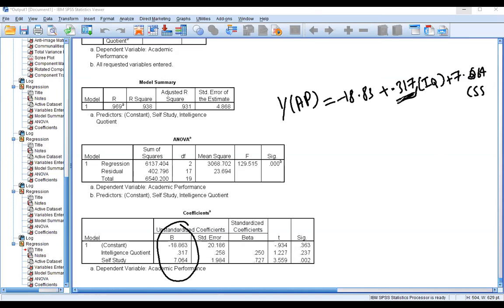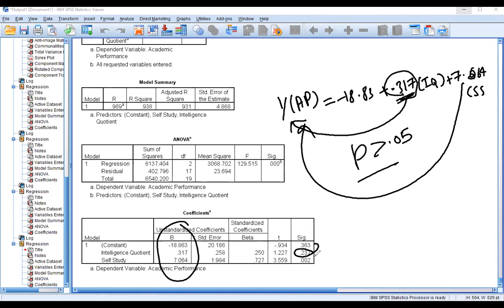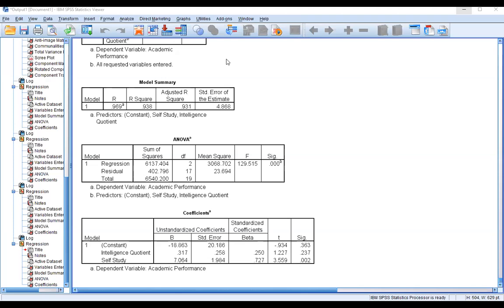This should be insignificant. This should be insignificant. Now what is the p value? P value greater than 0.05. So it is non-significant, and this value should be significant, self study, and it is 0.02. It means less than 0.05. So when your independent variable is insignificant with the presence of the mediator variable, it means it's a full mediation.